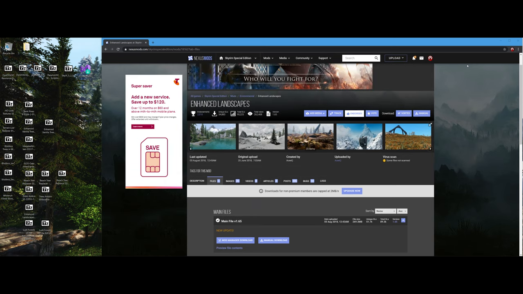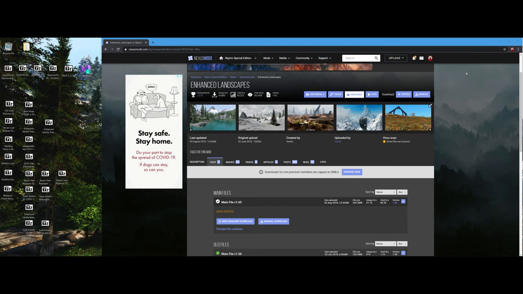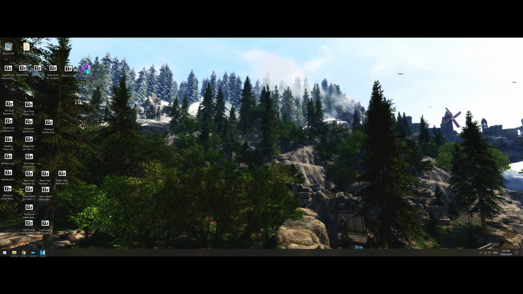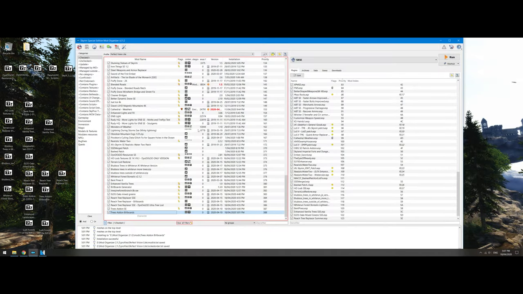And also Enhanced Landscapes does exactly that. It adds some new areas and new locations into the world of Skyrim and just makes it a lot more interesting. So we've just got the main file that we need here, so download that one and we'll go through the install process. There are quite a few options for that one.